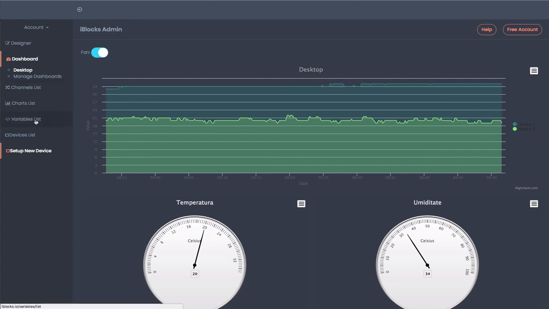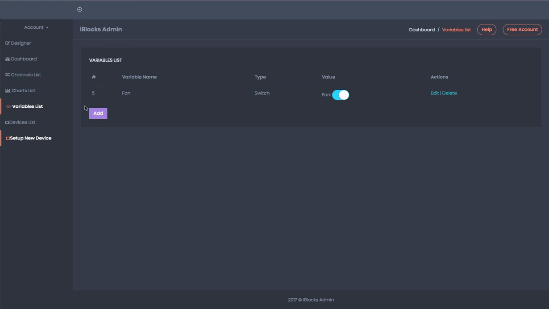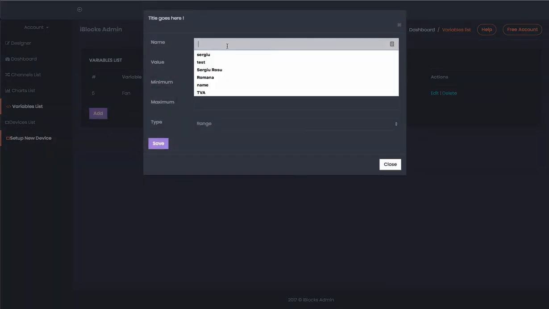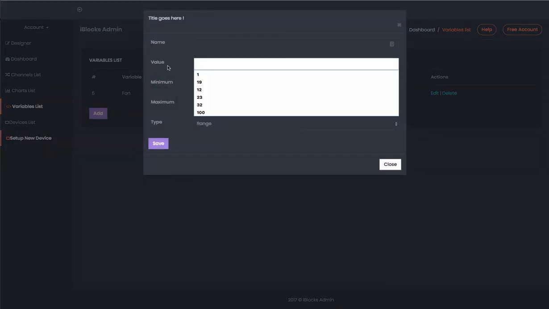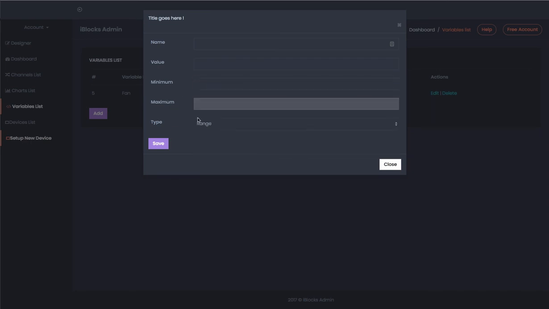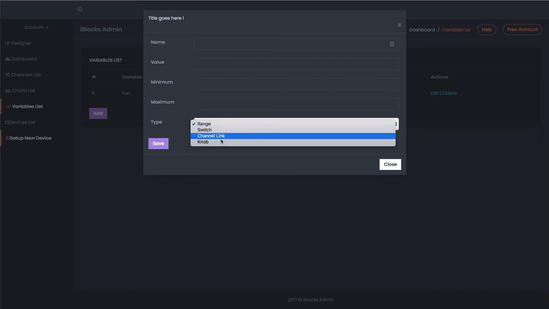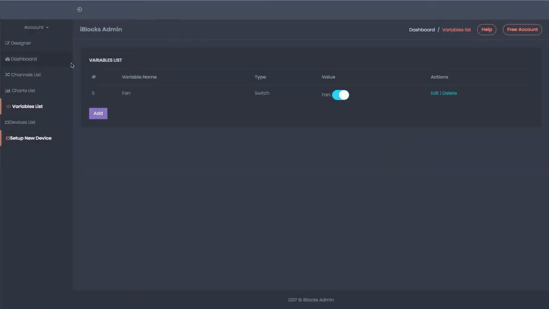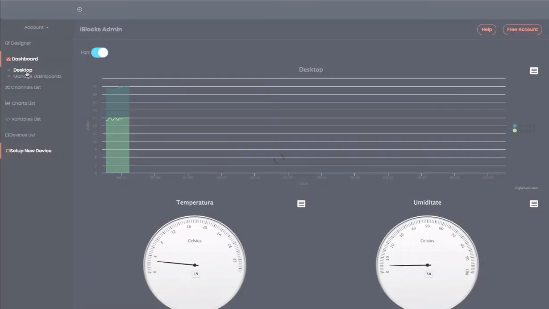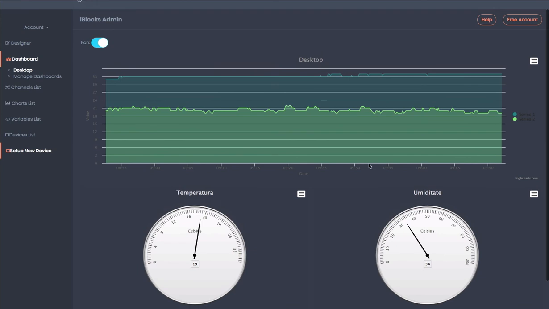For adding variables, I go to the variable list, I click add, I enter the name, a default value, a minimum and maximum value, and the type of variable. For the one here, I added a switch variable. This variable can now be used in the designer to turn on or off a device. Go again to the dashboard and I can see the chart with all the data loading here.